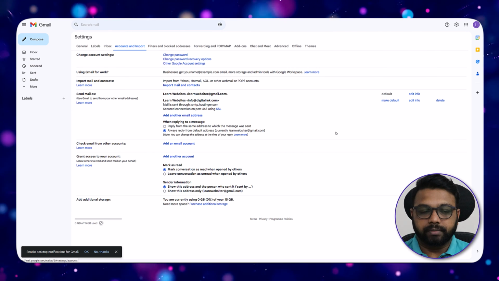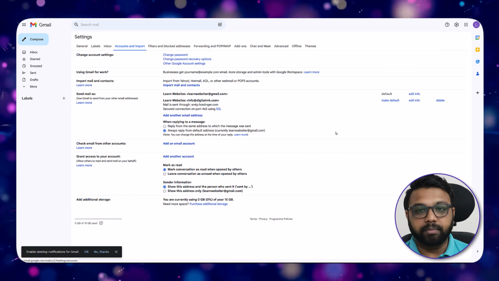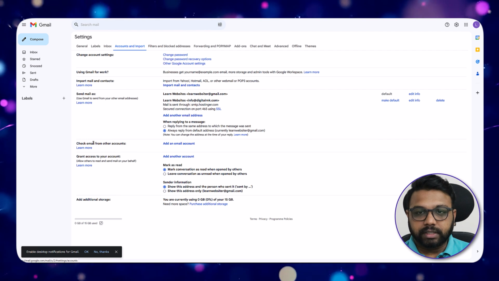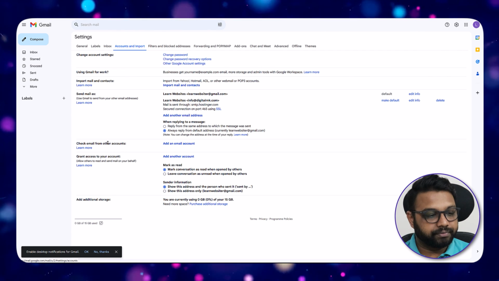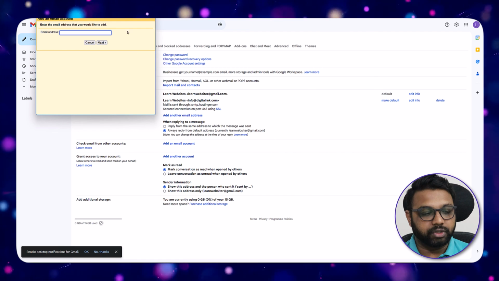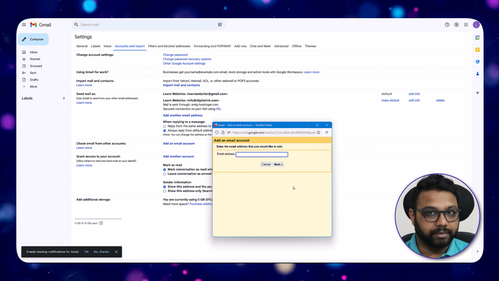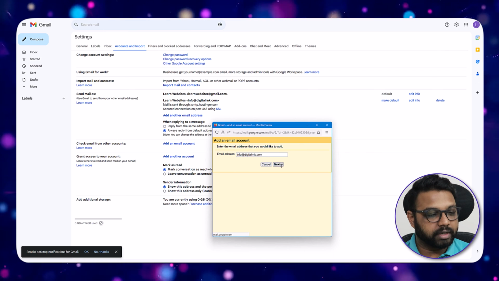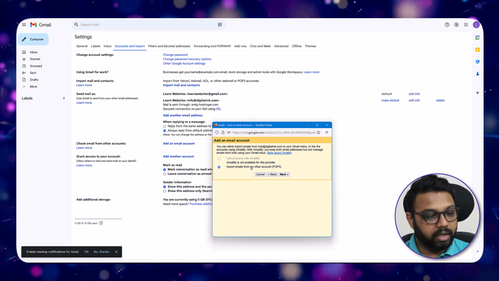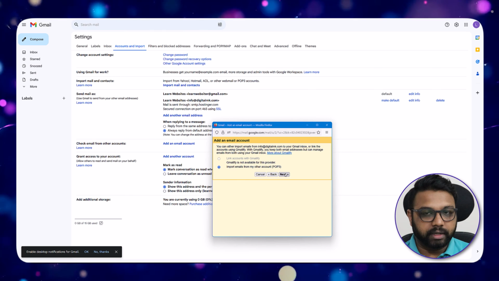Configure incoming server. Now in the next step, we are going to set up the incoming server. For this, you should click this check mail from other accounts. This lets you receive the mail which you received on your business email will also come to your Gmail inbox as well. Now enter the business email and click next. Import emails from my other account POP3 and click next.